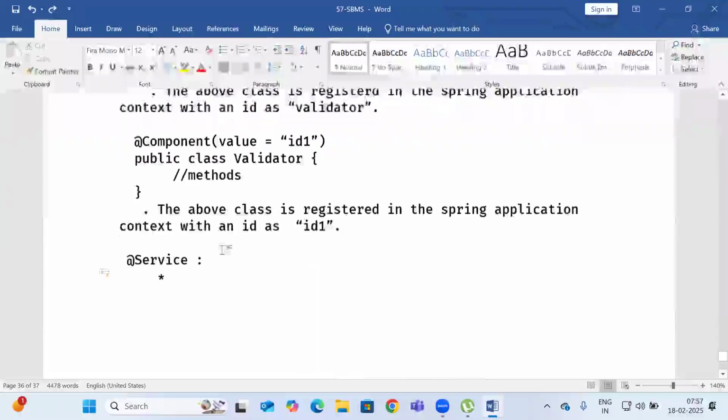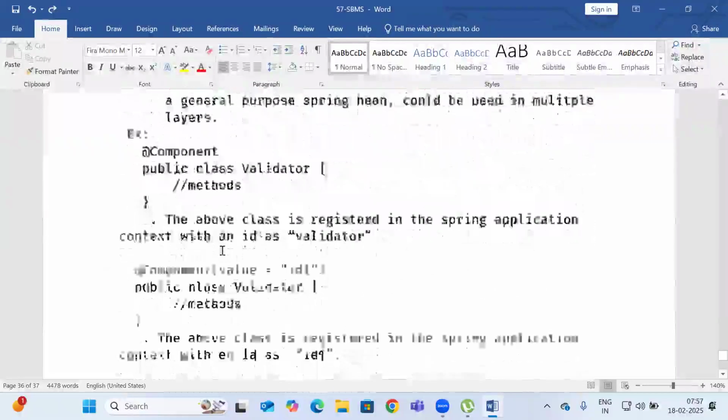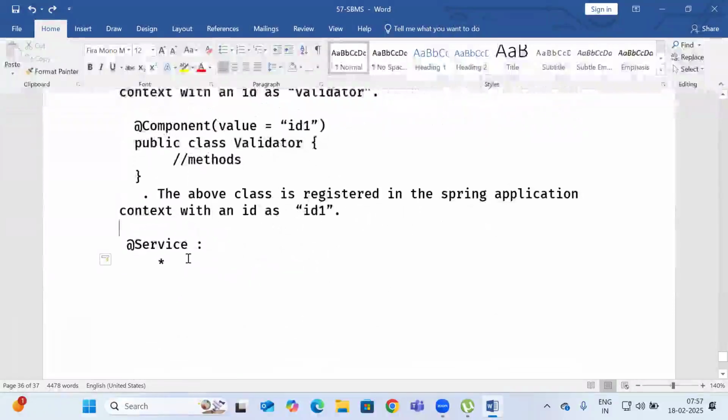Then what is the purpose of this annotation? It is to specify that a class is a business layer class. For that, which annotation are we using? @Service. @Service is derived from @Component. That's why we need not specify @Component again here. If you write @Service, it is already a component. A service is also a component.